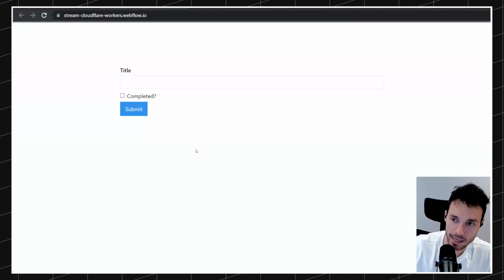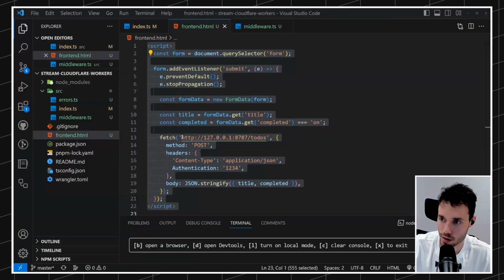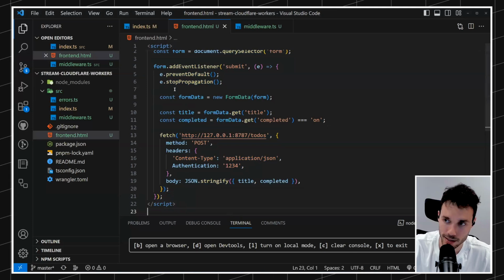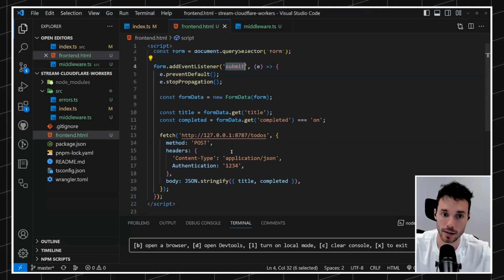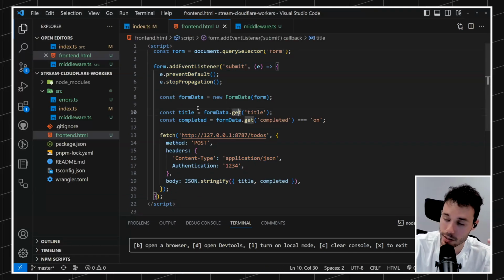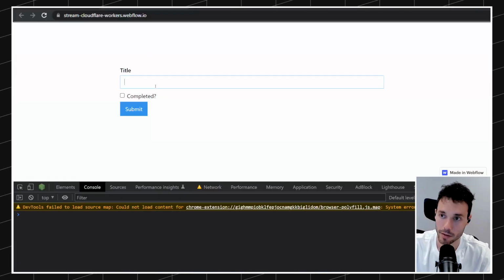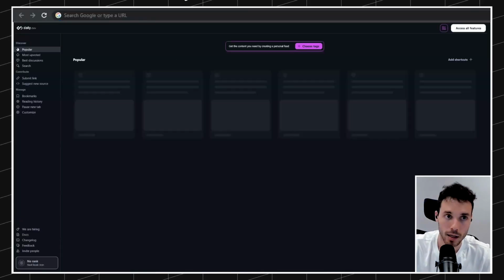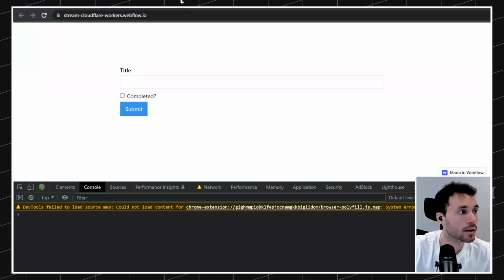Okay, but if I do this, now my script is running. I've added this script to the body of the page. So when I submit the form, it's going to get this data and send it out to the endpoint. Okay, so let's do it. But before, let me log into Cloudflare.